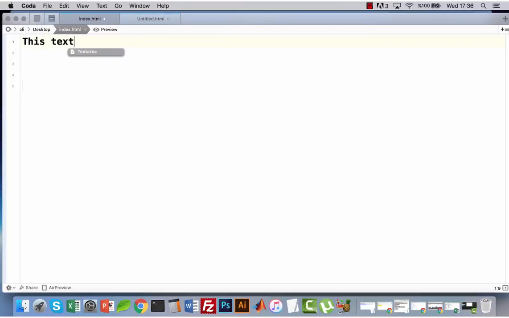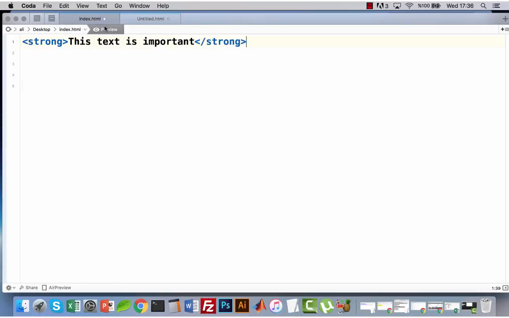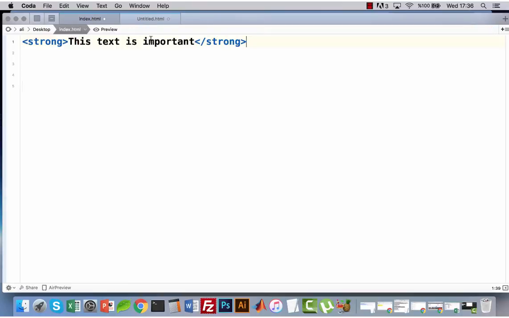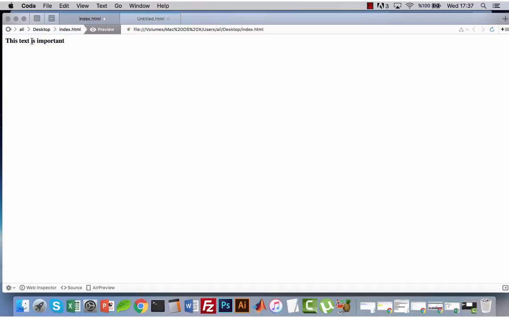This text is important because the strong element defines an important text. Okay, it looks just as if it is a bold text. Yes, that's right, this text is still bold, but it also has semantic importance, meaning. Okay, so this text is important. Additionally, it is a bold text.